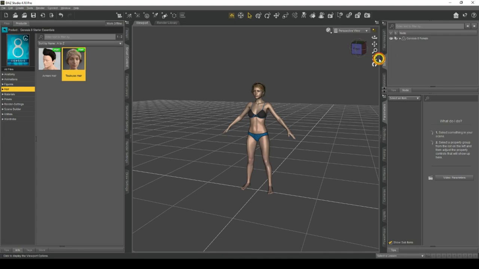So thirds guide is something you would use when you are framing your scene, framing your character, which I'll explain in more detail when we actually create our character later on in this tutorial. Create our camera later on in this tutorial.